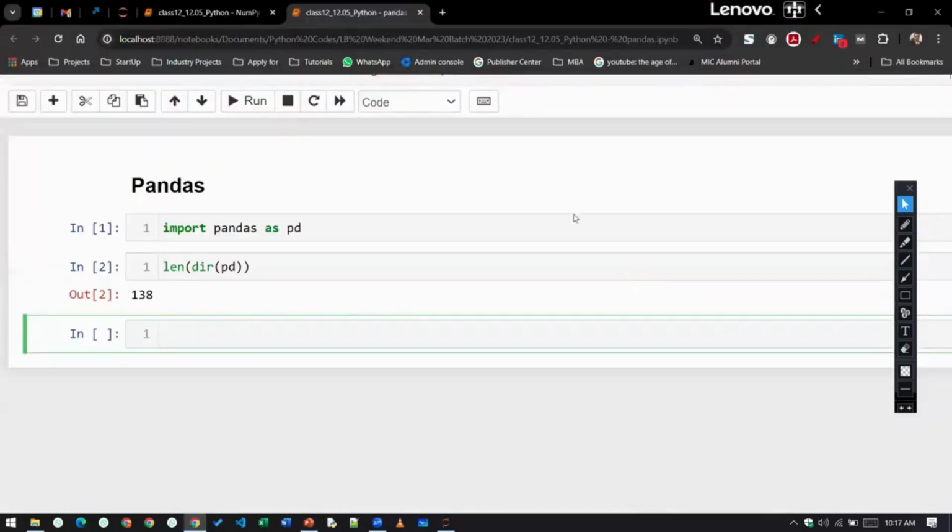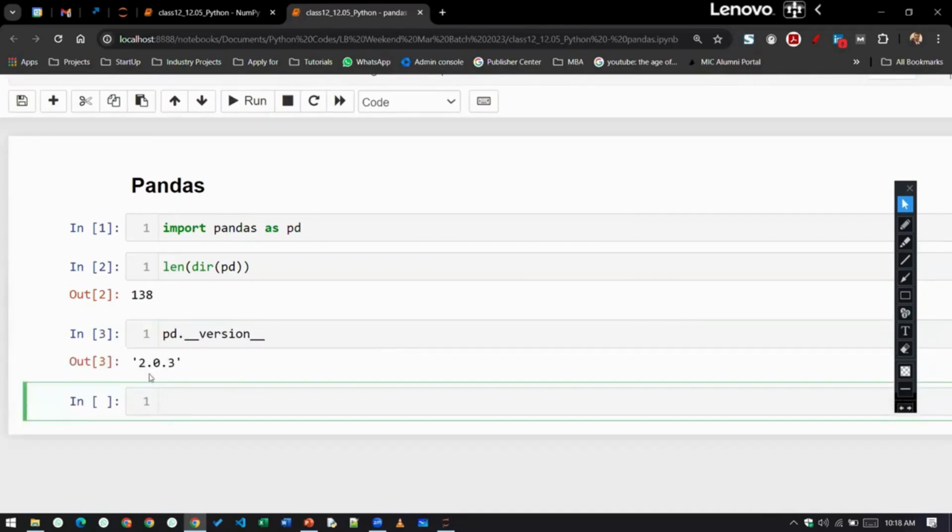Imran, that can be different for different people. I told you earlier also, it depends on the version that you are using, the version of Pandas that is installed in the system. Just try it once. You can check the version like this. Which version of Pandas is installed in your system?